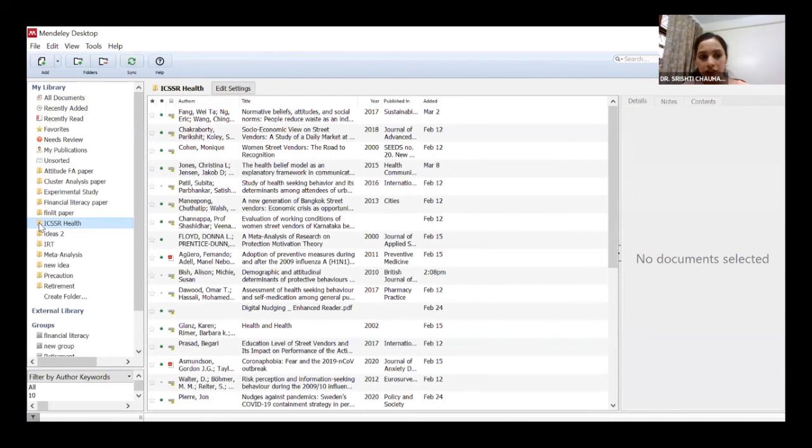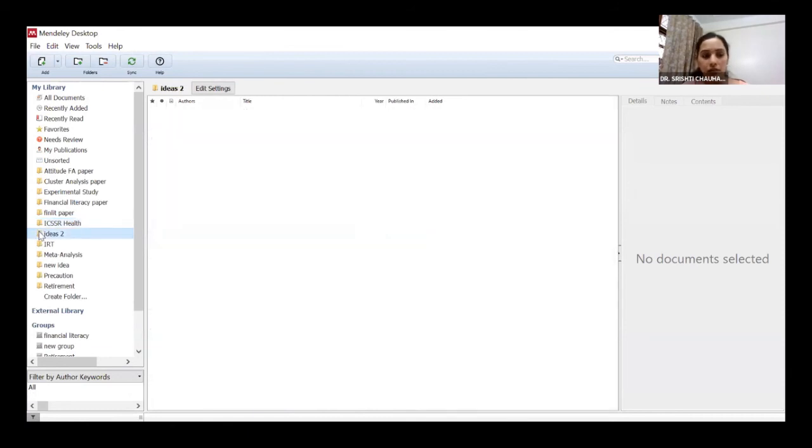I don't want a separate folder. Suppose I need one more folder inside ideas 2. So I click on ideas 2 and then under folders, the plus folder sign is there. So I have made a subfolder under ideas 2, which is saying that some fancy idea.